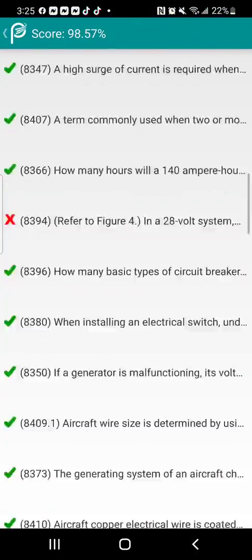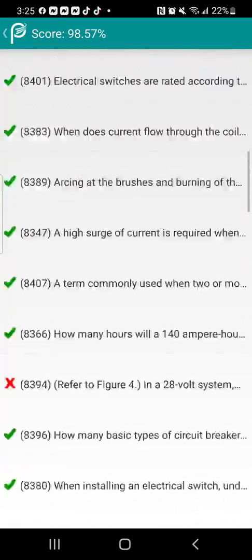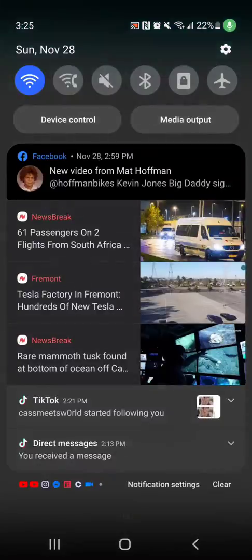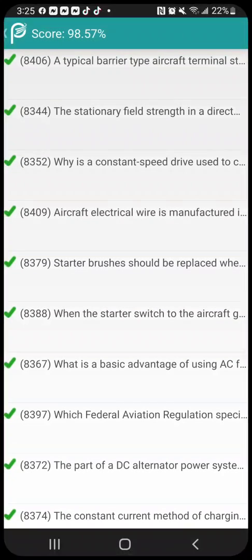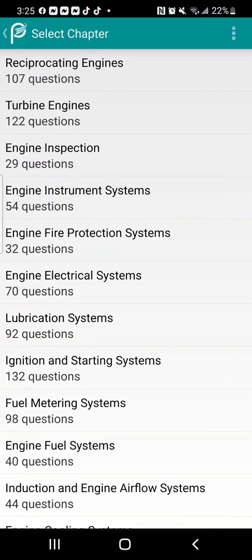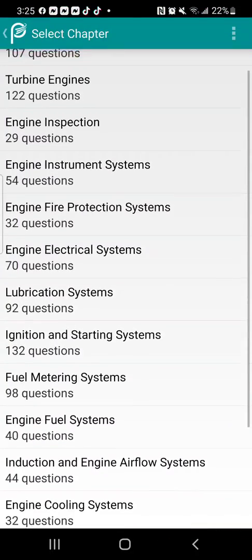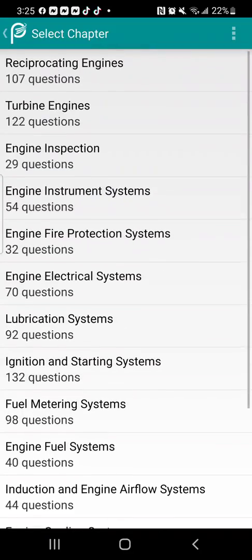Anyway, 98.5, almost ready. Only have to memorize a little bit more.